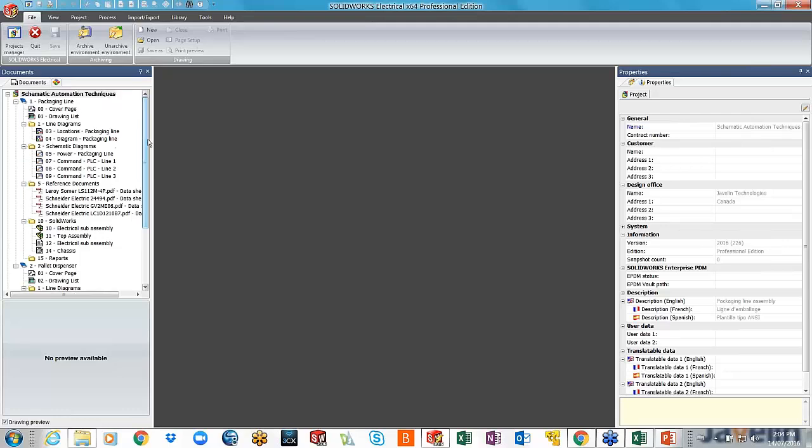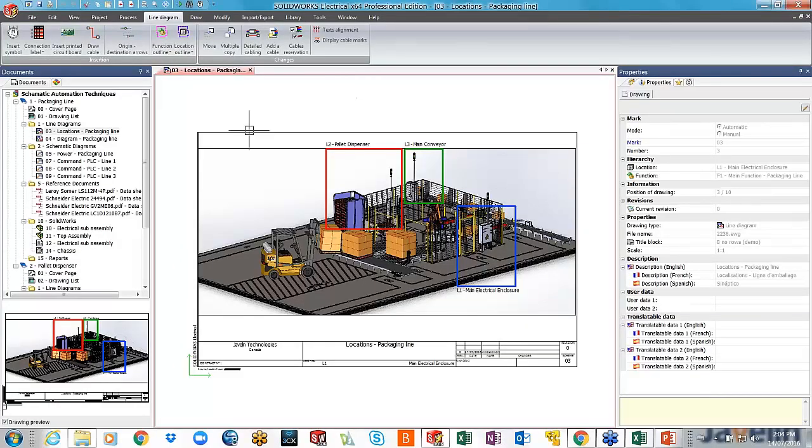Now, I've categorized and neatly laid out this project. So I'm going to start off and simply give you an idea of what we're working with. This is our packaging line assembly, and in the packaging line assembly, I've broken down our design logically so that you have multiple control panels in the same project, and they're separated by locations. Locations is a very important thing coming into the SolidWorks Electrical environment, only because what you do in 2D is what you will translate into 3D.